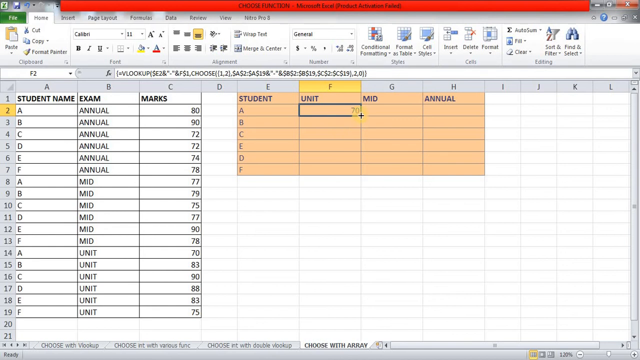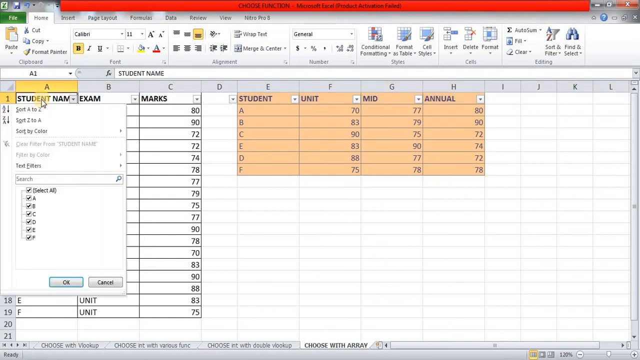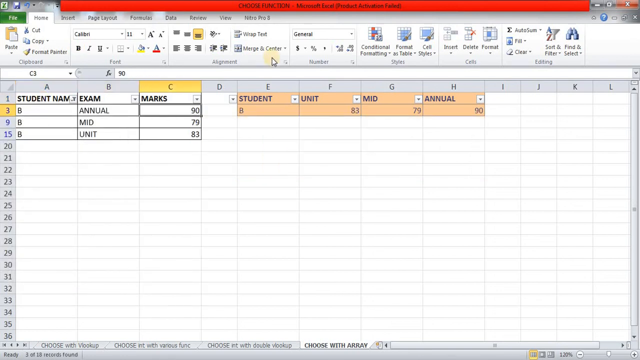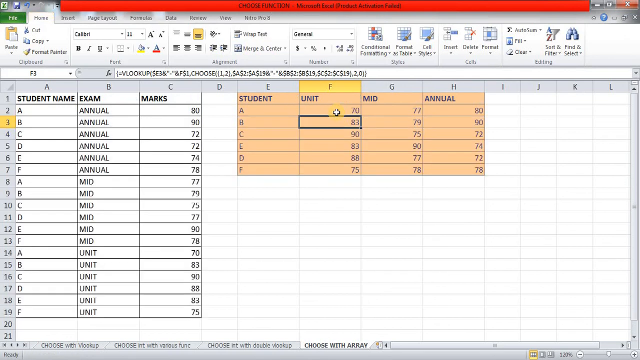Okay, drag it down and drag it sideways. This is absolutely majestic. Okay, let's try to find the marks for one student. Say for B. B has got 90% in annual exams, studied well. Then 79 in mid, and 83 in unit tests. Okay, you can remove this. So this is what the CHOOSE function is all about.